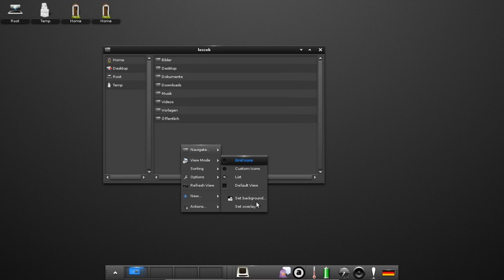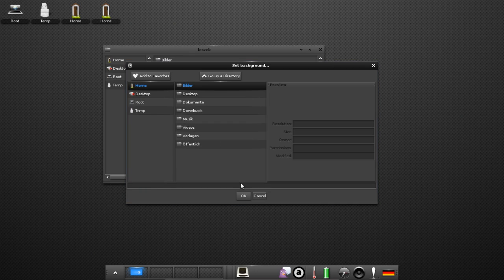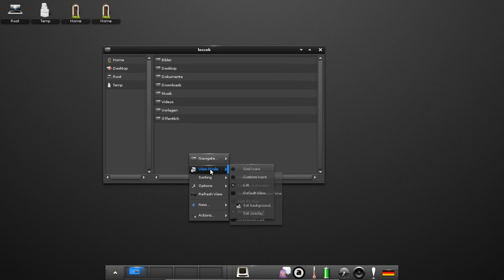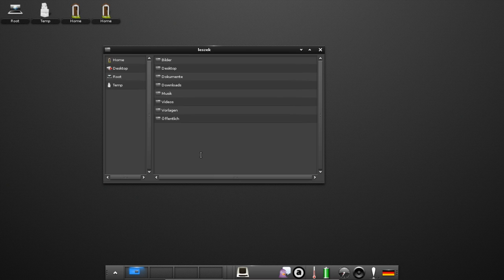I have the option to set a background, of course, for my file manager, so I can set different backgrounds here if I want to. And I have the option to set an overlay if I want to. Also very good is that sorting is now enabled. I can sort the files case sensitive, sort by extension, by modification time, by size, and I can sort them directory first or directory last, which is also very handy.